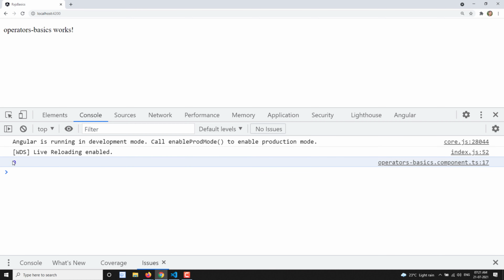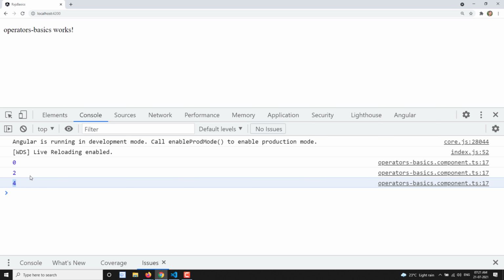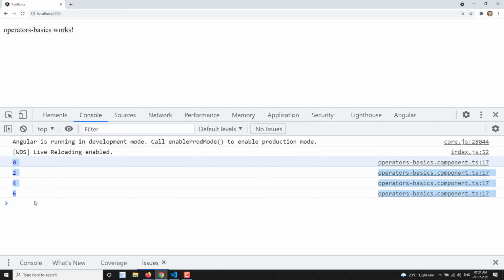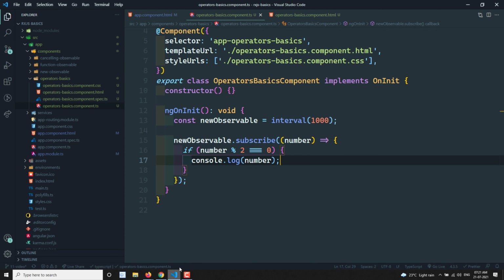So here, if you try to see 0, 2, 4, the odd numbers have been skipped away and we are consoling only the values which are even numbers. So we have written a logic in such a way that in the subscribe we are doing some logic. These types of logic we can achieve using the operators.